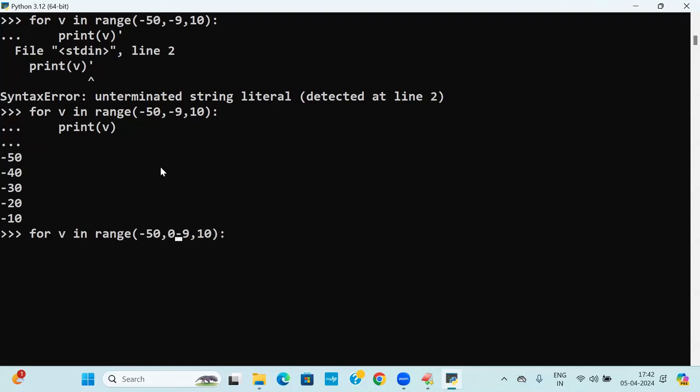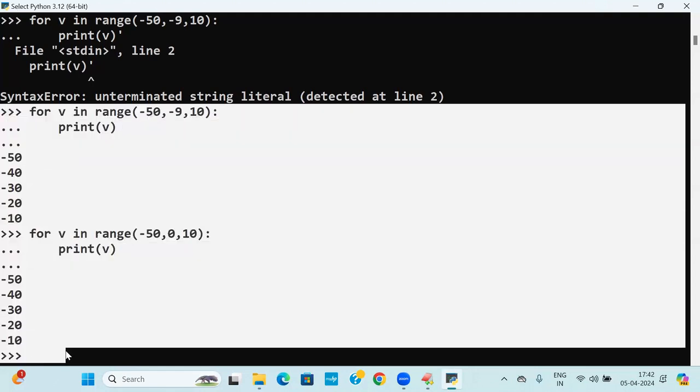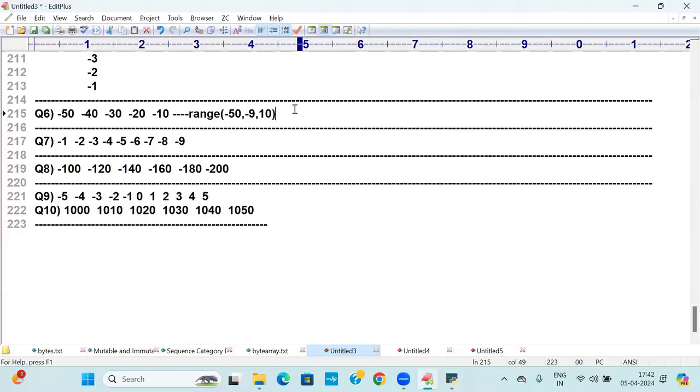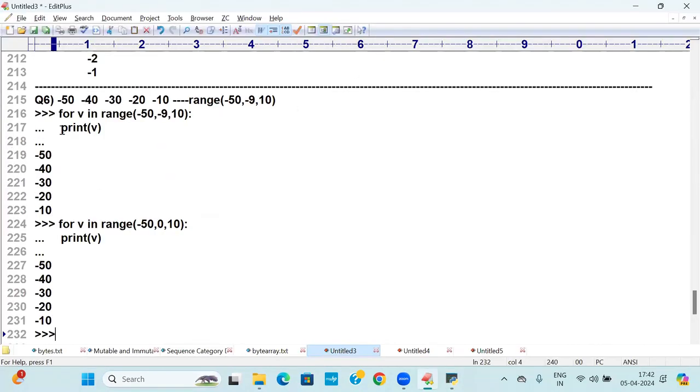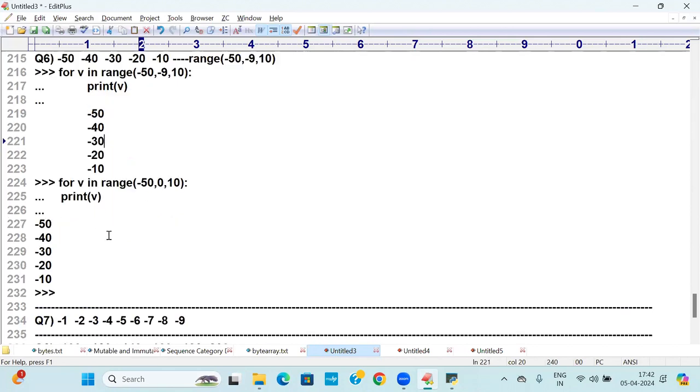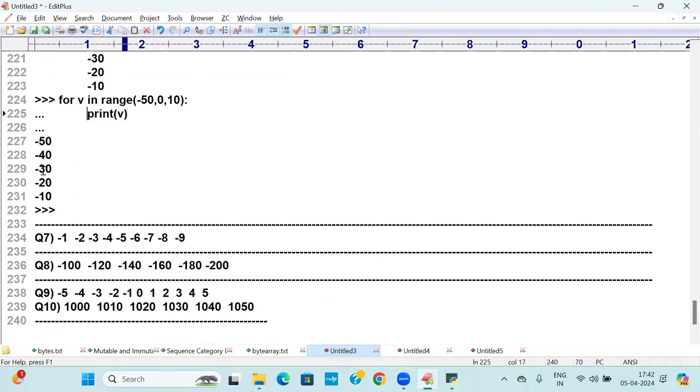Come on, guys. 0, 0. See here, guys. Are you getting it or not? Like this also you can say. Like this also you can say. Like this. So done. This is a value. Next up, this is a value. And this is my data.